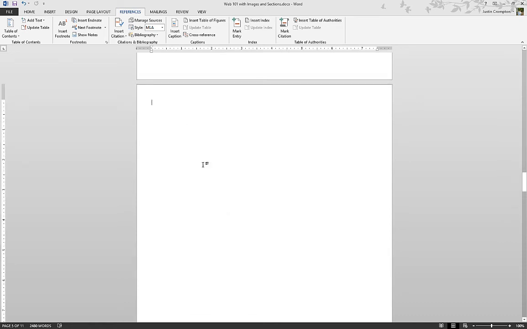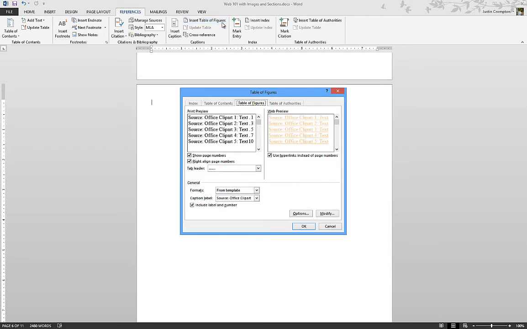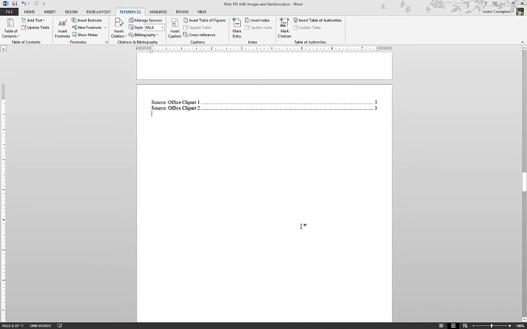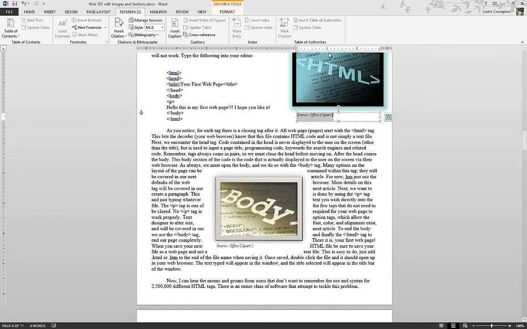On my page here, I can now insert what's called a table of figures. If I click this, and I'm just going to use all the defaults here, I now have my 2 captions and the page on which the image appears. These are links, so if I control click the link, I will be teleported directly to that caption.